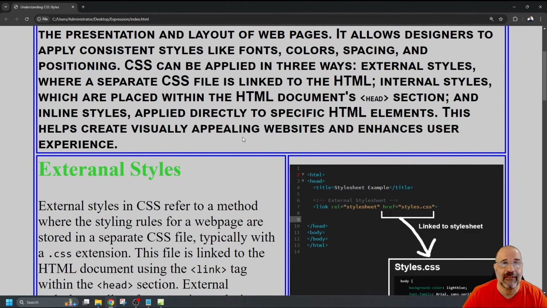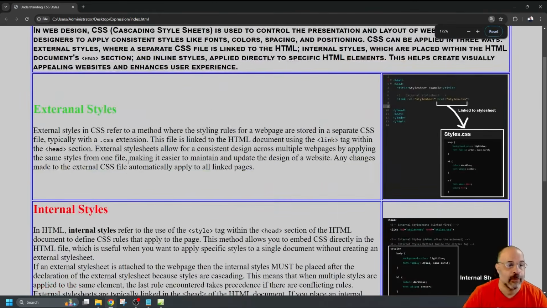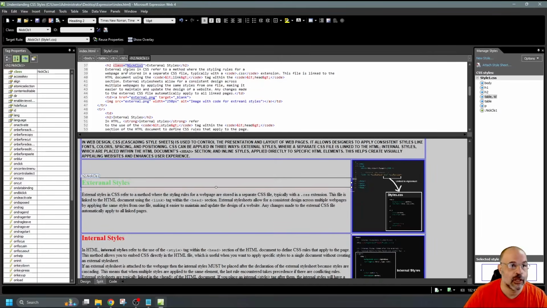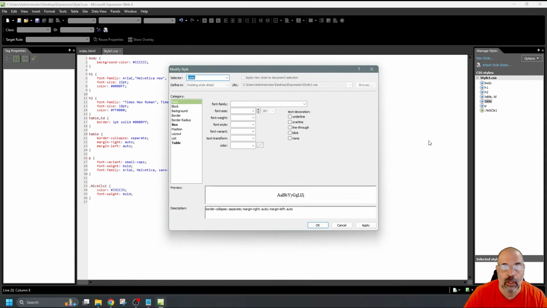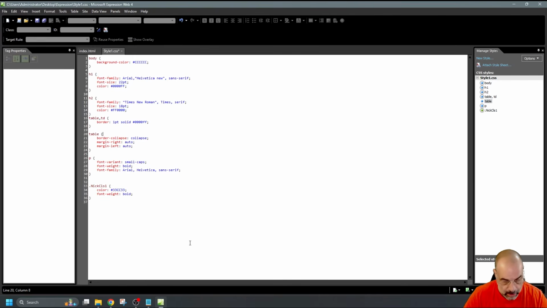Let me show you what it's like if it's collapsed, just so you get the idea. Okay, so if I go back to here, I change my style. I'm going to go to this one here where it says borders are collapsed for the table. Click on the table selector, go over here, right click, modify that style. And I'm going to go to table, and this time I'm going to say collapse. Click apply, okay. Control S to save.